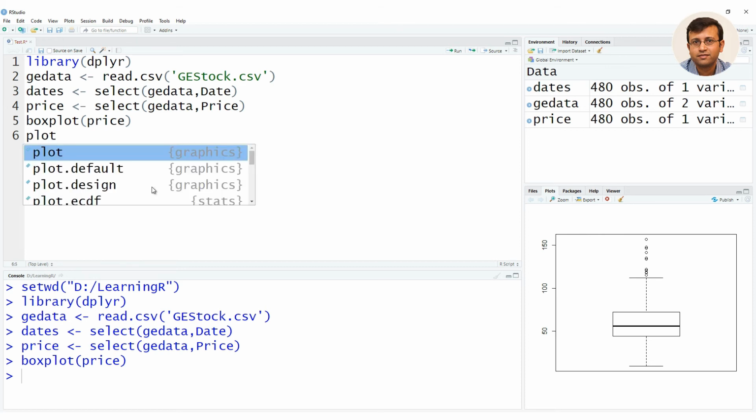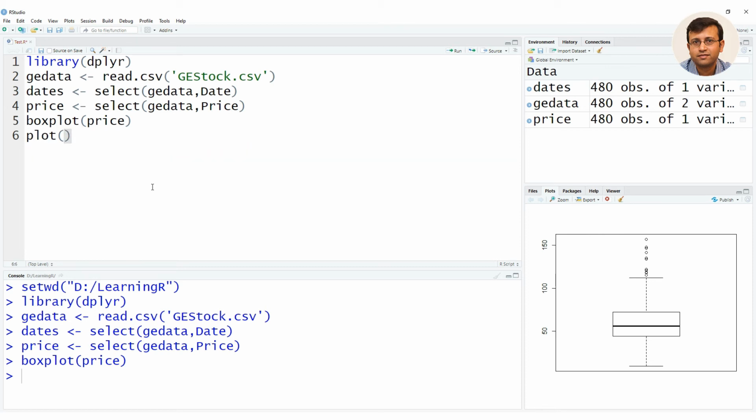We will use the plot function to display the line plot. The first argument we will pass is the price using GE data $price. The next argument we will pass is the value for the label of the x-axis using the xlab parameter and assigning the value as dates.